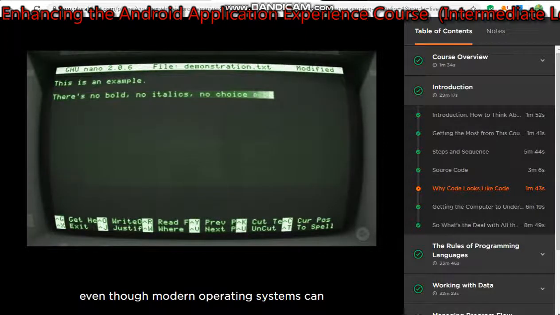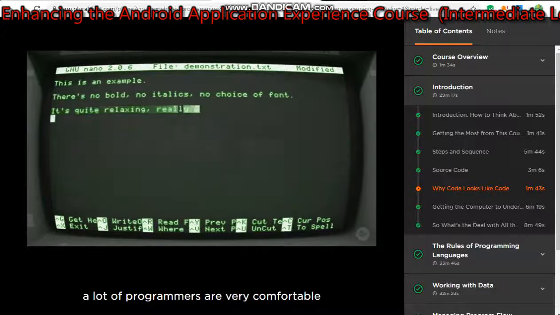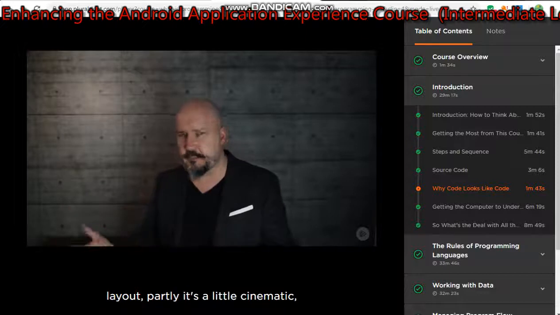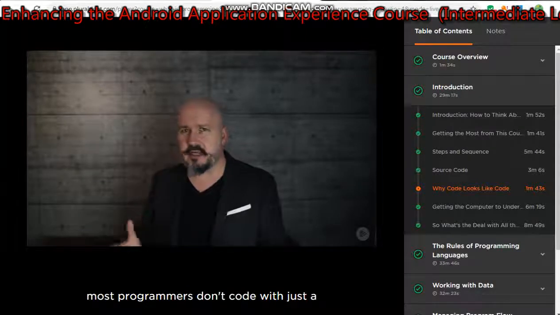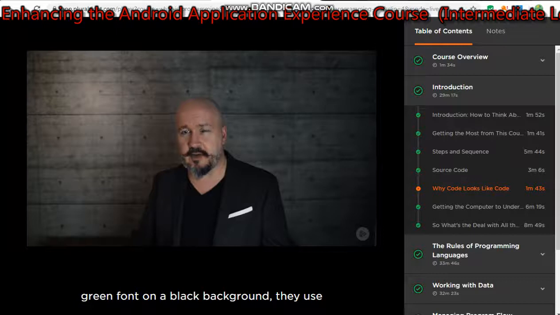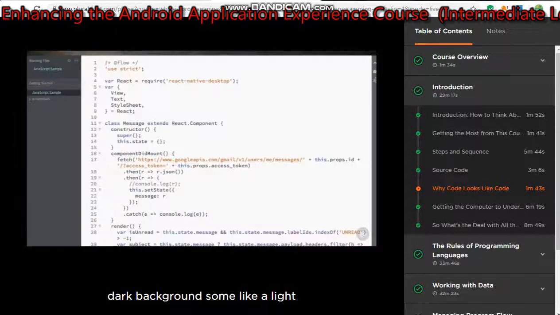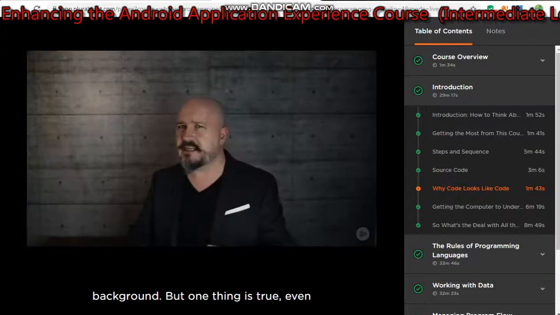And even though modern operating systems can provide more visually stimulating content, a lot of programmers are very comfortable with a very simple and straightforward layout. Partly it's a little cinematic. Most programmers don't code with just a green font on a black background. They use editors with color coding. Some like a dark background, some like a light background. But one thing is true.